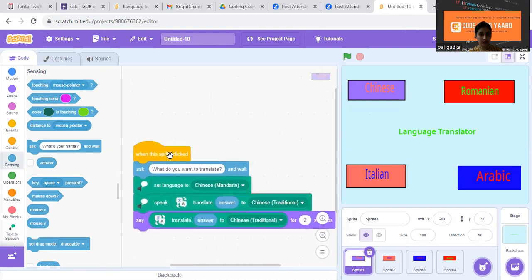So when this sprite is clicked, you have to ask, what do you want to translate. Then you have to set the language to Chinese. In the speak, you are going to put translate, and in the hello, you are going to put answer. Again, in the say, you are going to put translate, and inside the hello, you are going to put the answer. Then you click on the green flag to run the program.